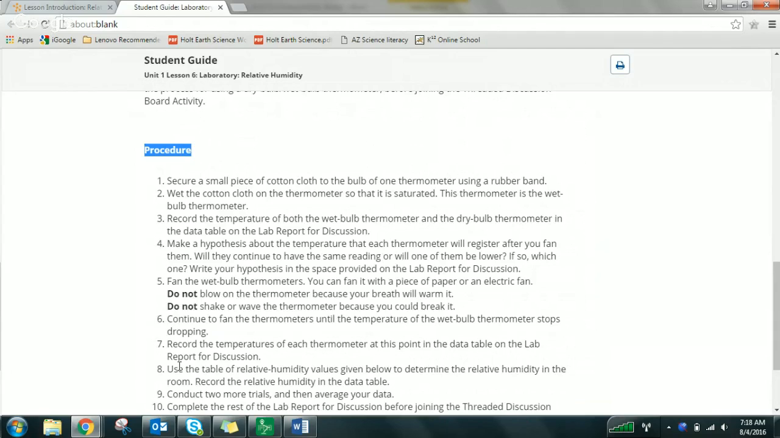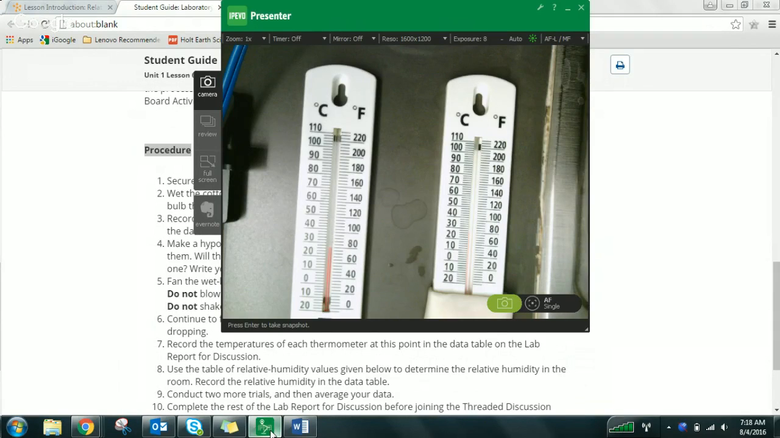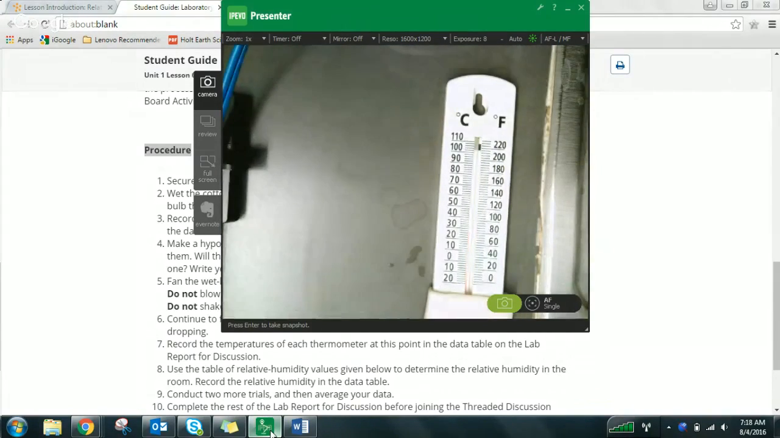But the next thing that you do is fan the wet bulb thermometers. To make sure that I'm just fanning the wet bulb, I'm going to take my dry bulb thermometer and put it on the other side of my computer so that it's nowhere near the fan. And then I'd let it go for 5 minutes or so. Or you can watch the temperature, and if you start seeing something happen, keep the fan on it until it stops. You should see something happen.